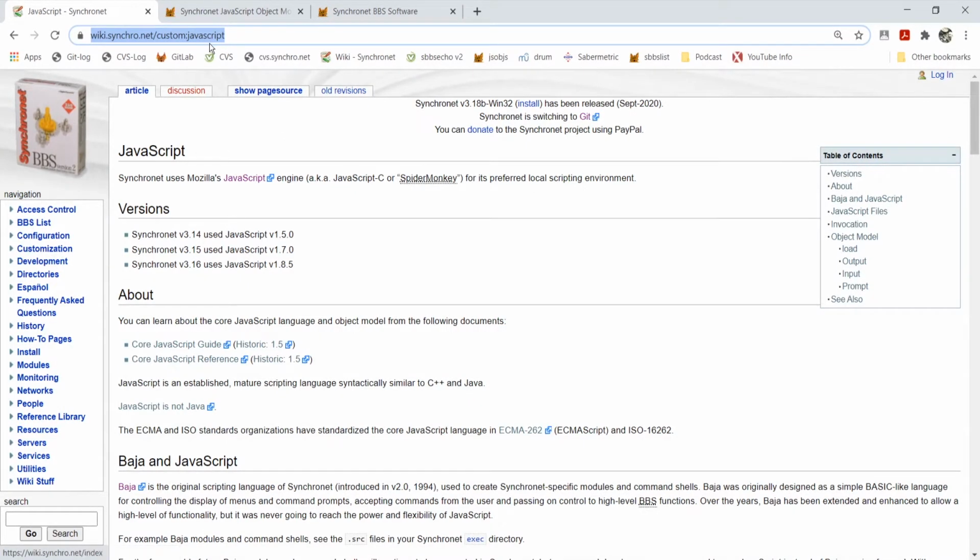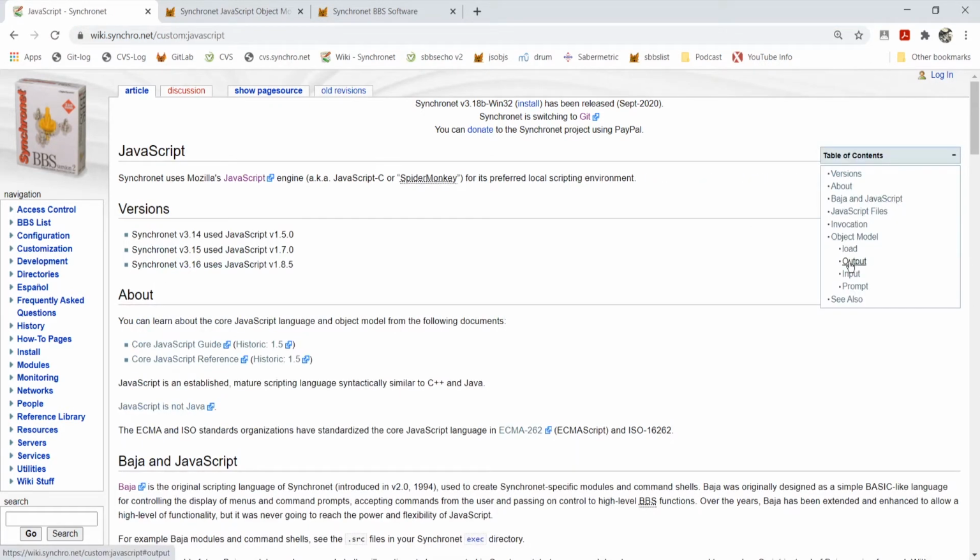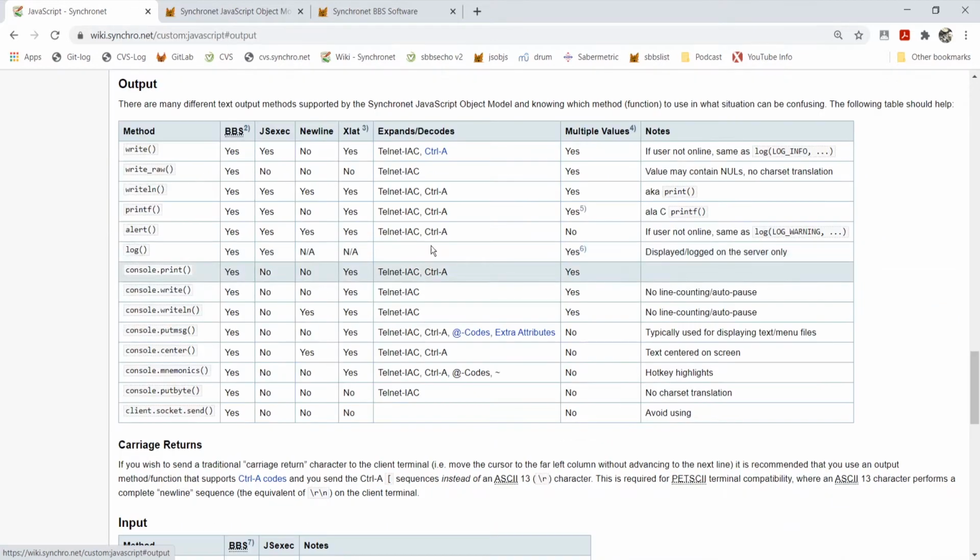So if you go to the wiki, you go under JavaScript, was it customization, JavaScript, and then output here, object model, and then output. It gives you more of a summary of all the different output methods and their capabilities. And you can see they're all slightly different. An important distinction here is whether or not it automatically appends the new line. Like I talked about earlier, I didn't want to use the print method because print is actually an alias for write line. Yeah, aka print here.